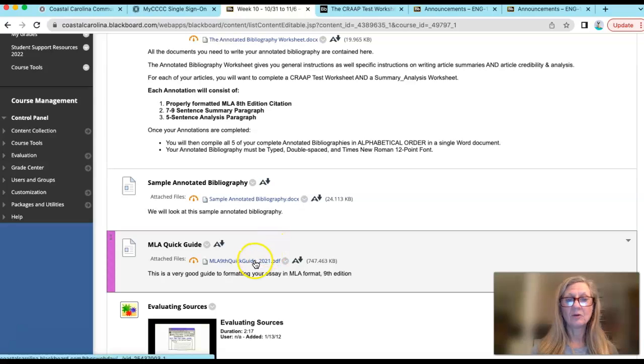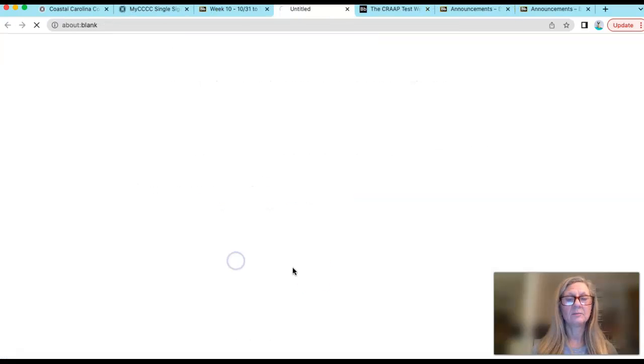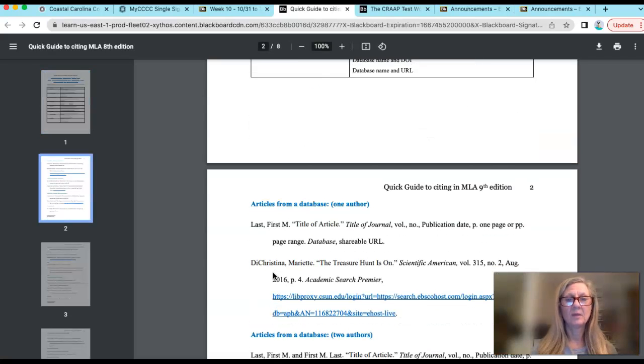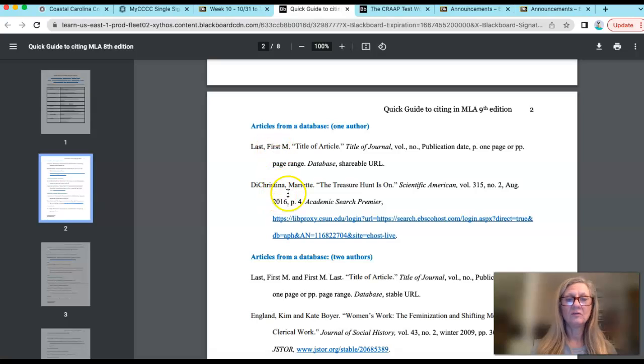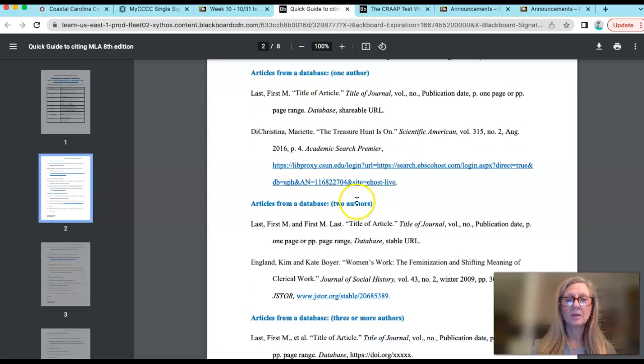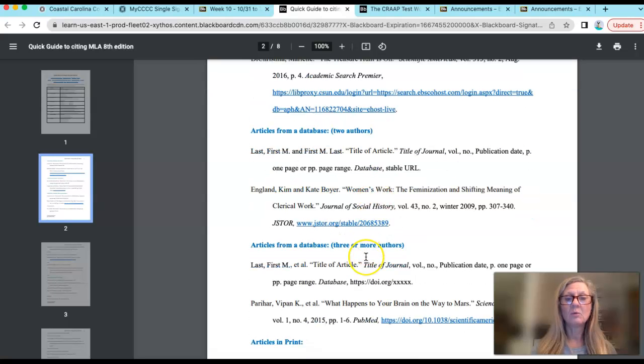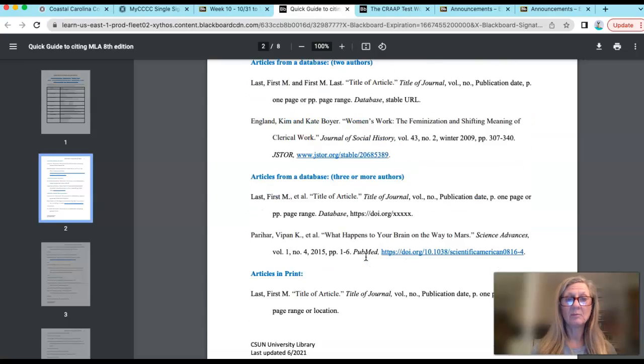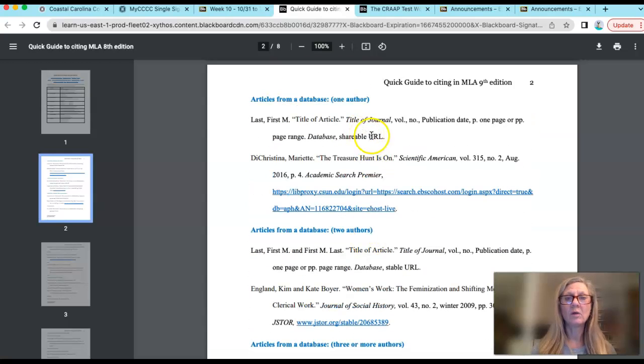You ask, how do I know how to formulate a citation? You will open this quick guide. You'll scroll down and you will find which of these samples matches your article. Do you have one author? Do you have 2 authors? 3 or more? So you will then look for the appropriate template and make sure your article citation is properly formatted.